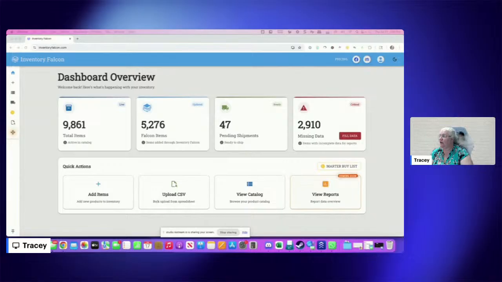Okay, we're ready to go. Today we are here to talk about Inventory Falcon. We've done one session on Inventory Falcon. We're just repeating these sessions, making sure everybody has an opportunity to learn about it. Currently we are on the Inventory Falcon dashboard. The dashboard is a newer feature. I like this, it has a lot of information here.